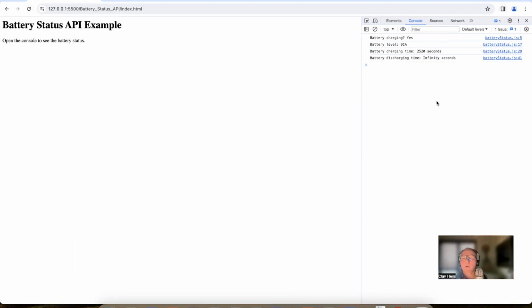And so here you can see battery charging, yes, because I'm plugged in. I'm at 91% right now, and it's going to take 2,520 seconds to recharge. And here's an example of what I was mentioning earlier about saying infinity seconds. The reason this is saying infinity seconds is I'm plugged in, so the battery is not discharging because it's charging. So that's where you could say, hey, if it returns infinity, then it must be plugged in, that sort of thing. You did see here it went from 91% to 92% while I was talking with you because I'm plugged in.